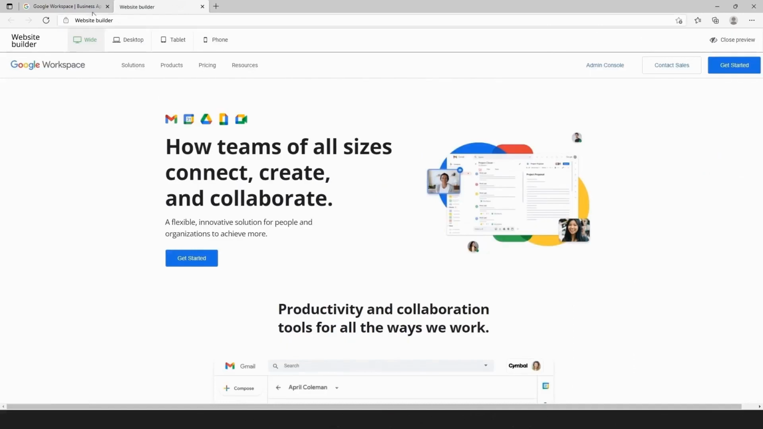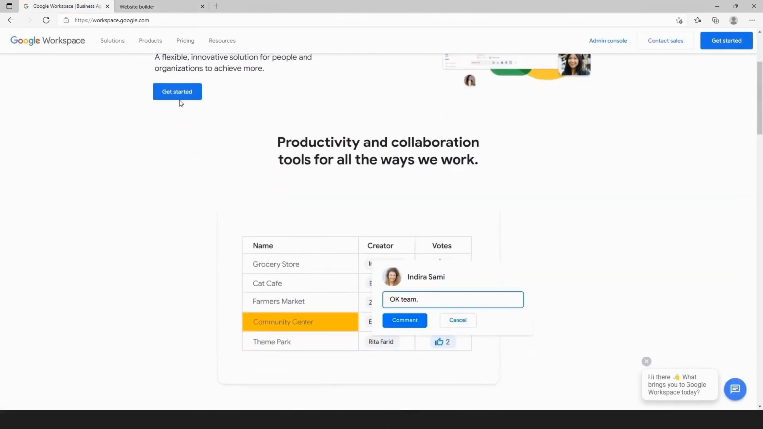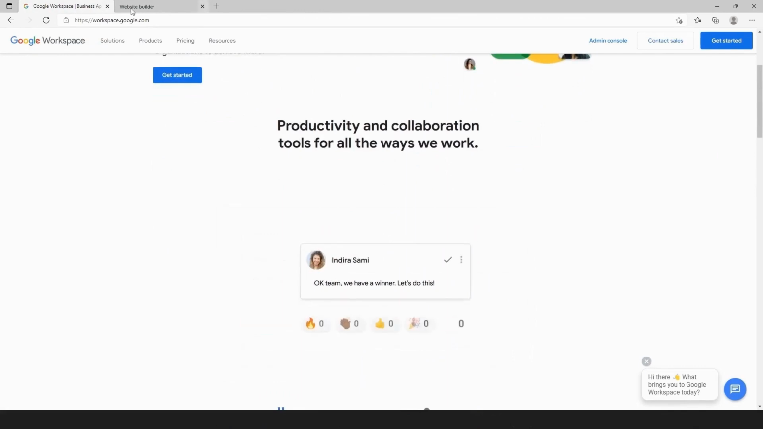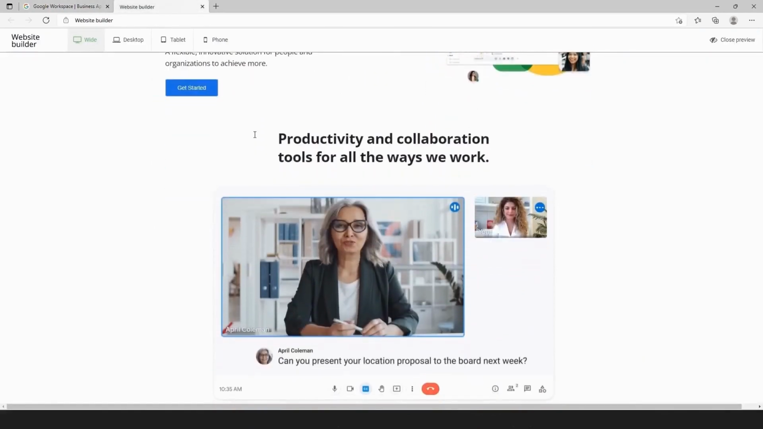Finally, we can check the preview and see how it works. Also, let's compare with the original website.